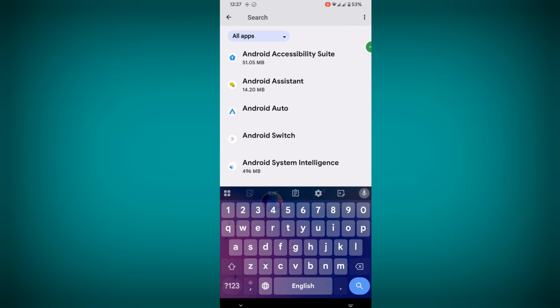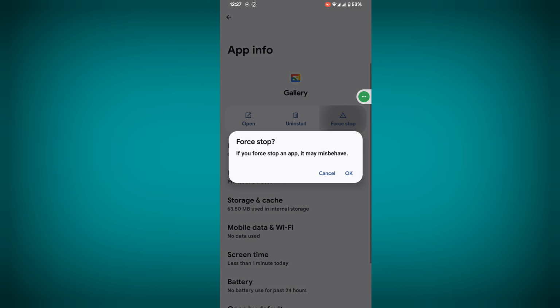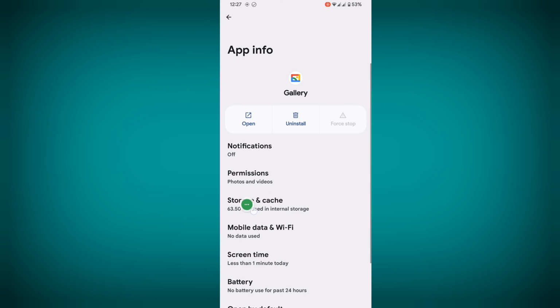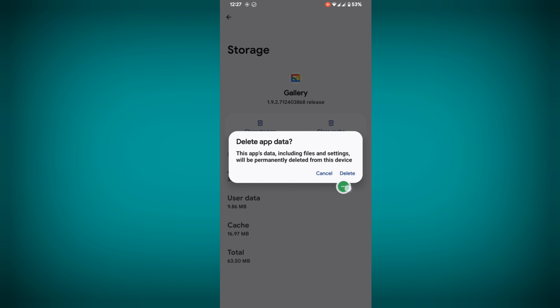Now search for the Gallery app, tap on Gallery, tap on Force stop, tap on OK, tap on Storage and cache, clear storage, tap on Delete.